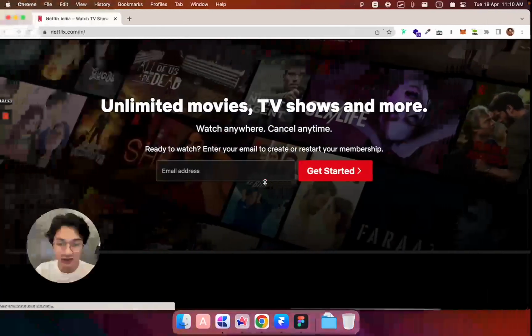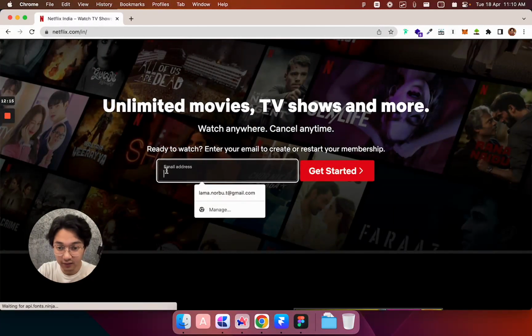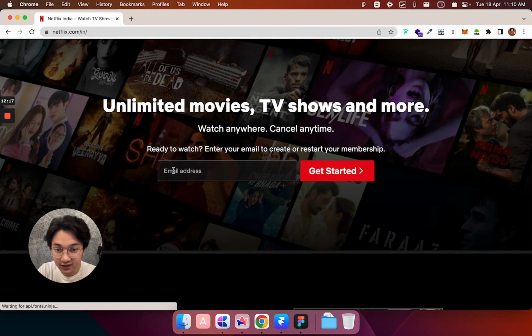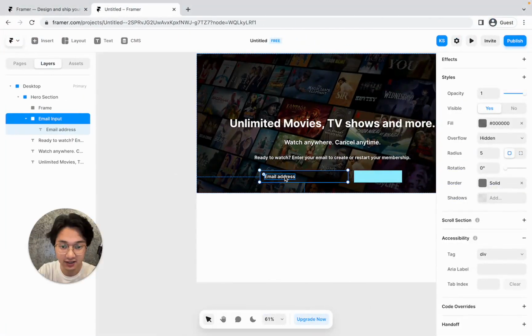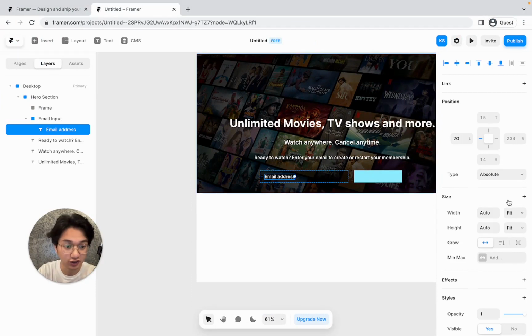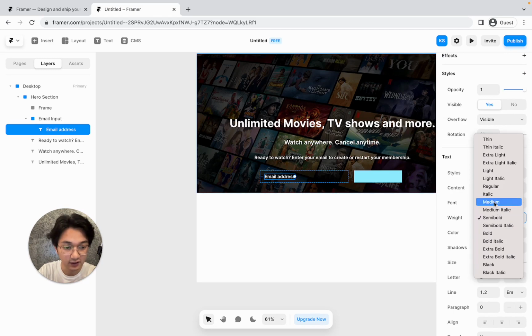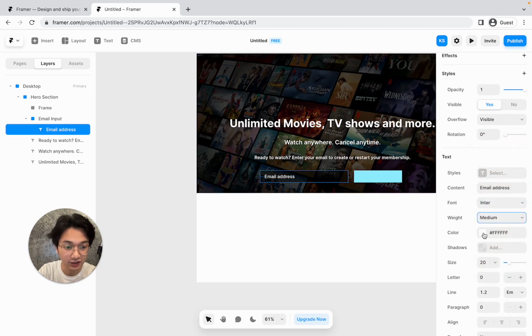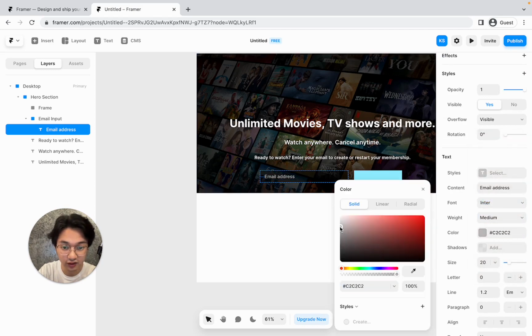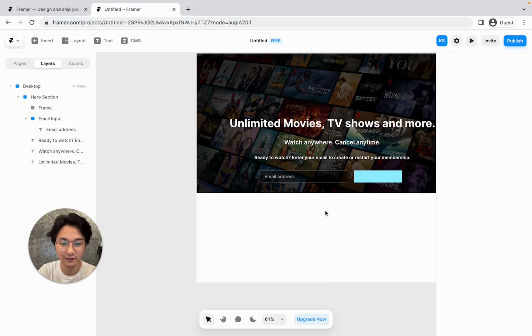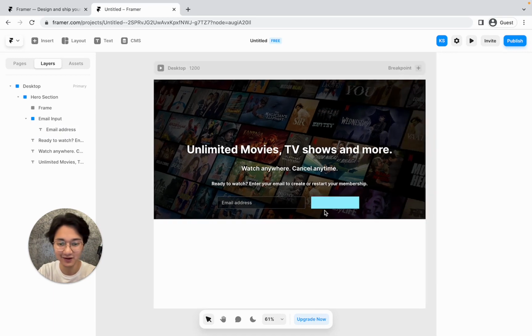Okay, so the property of this text, it's not entirely white in color. It's a bit gray and it's a little smaller in size, and it's not such a thicker bold. So I'm going to give it medium and change the font color to light gray. How does that look? Is that good? Awesome. So now let's do the button.